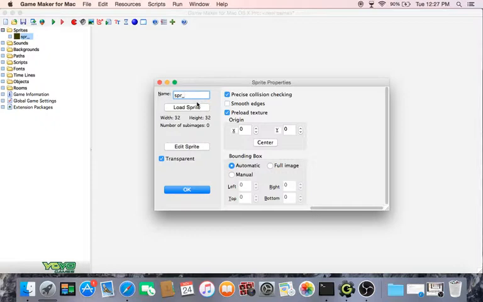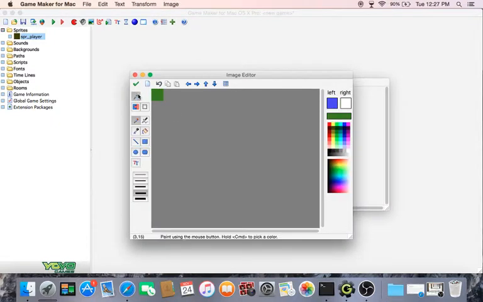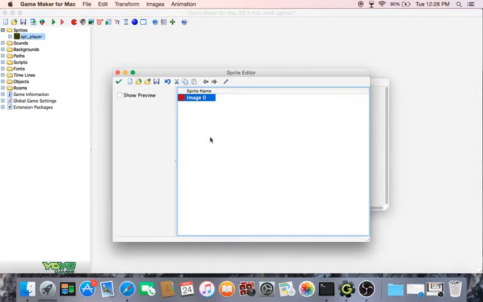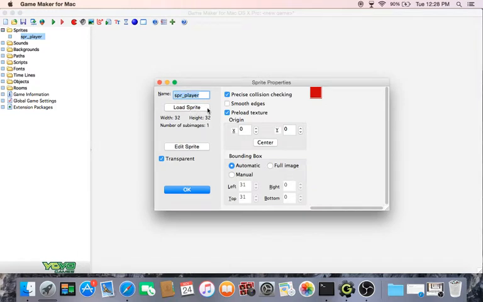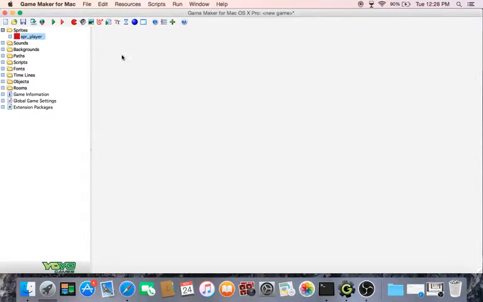So, do SPR underscore player, whatever you want to label that for your player. You can make this way better than mine. I'm just gonna have like a red square. You can also load the sprite from a file. Uncheck transparent. If you're on a PC, then you won't have to do anything because it's already unchecked. So that means it will make it so the sprite shows normal.